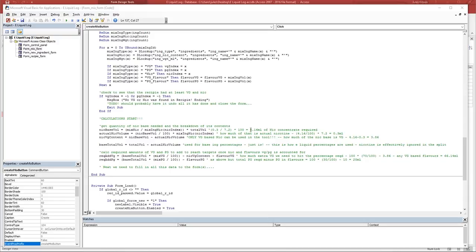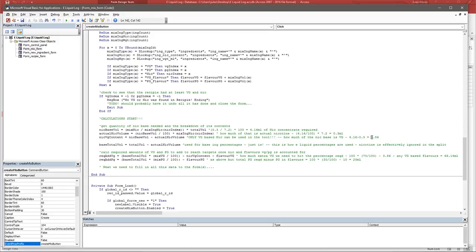But we now need to work out how much of that is nicotine and how much of that is actually VG in our case. So we can work out how much is nicotine quite easily. We basically take that amount in mil, divide it by 100 and multiply it by the percentage of nicotine in the base. And that works out to 0.3 mil. And then by a simple subtraction of 4.16 minus that 0.3 mil tells us how much actual VG is taken up by that nicotine base. And it works out to 3.86 mil.